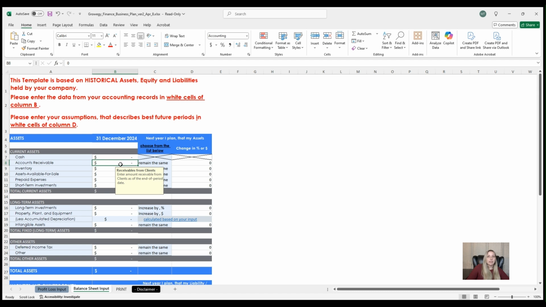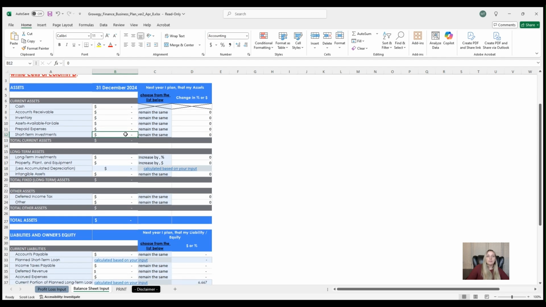You're going to put the balance that you have in there and what you project it to be for the next year, whether that's to increase, decrease, or remain the same. The amount you have in inventory, you're going to assign a cash amount for that. And then, of course, you're going to do that same thing. You're going to hit the drop down, let us know if it's going to increase, decrease, or remain the same, and then your projection. This also goes over assets available for sale, prepaid expenses, short-term investments, and then it'll tally those up. The next one's going to be your long-term assets.